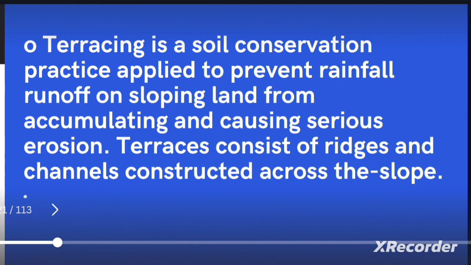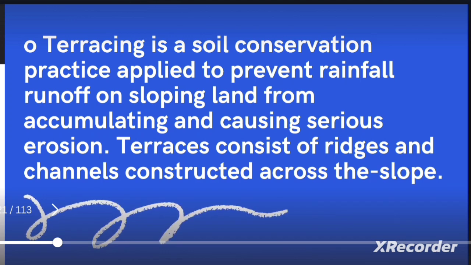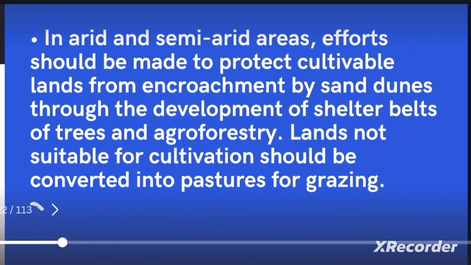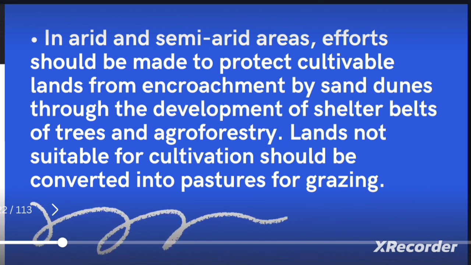Terracing is a soil conservation practice applied to prevent rainfall runoff on sloping land from accumulating and causing serious erosion. The terraces consist of ridges and channels constructed across the slope. In arid and semi-arid areas, effort should be made to protect cultivable lands from the encroachment of sand dunes through the development of shelter belts of trees and agroforestry. Lands not suitable for cultivation should be converted into pastures for grazing.